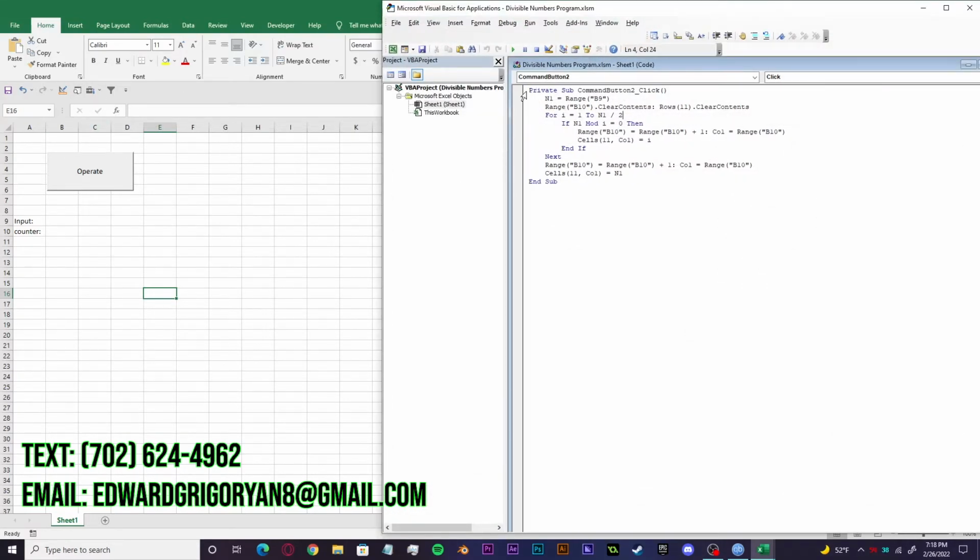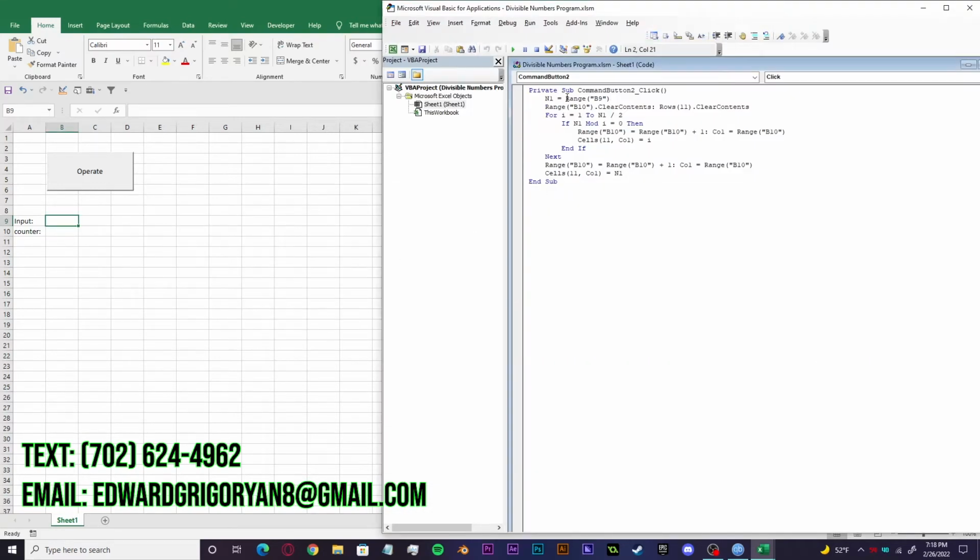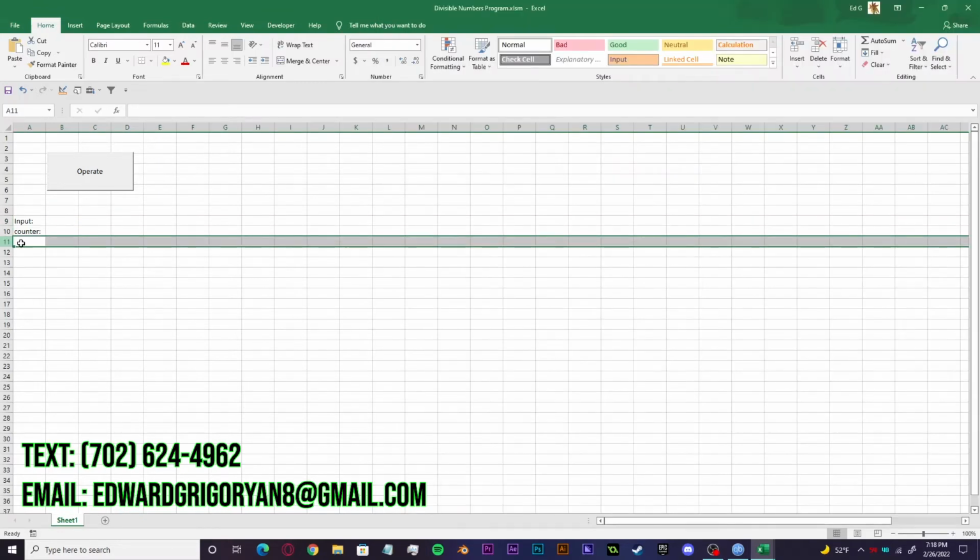So, starting off, of course, we have our button here, initialized. And here we're setting a variable n1 equal to the range of b9. b9 is our input right here. So this is just our user input. n1 equals range b9. Now, range b10.clear contents, this is just going to be clearing whatever's in this counter box here. And rows 11.clear contents, that's clearing everything in row 11 right here.